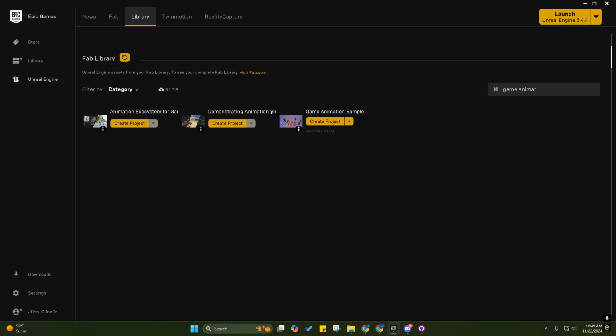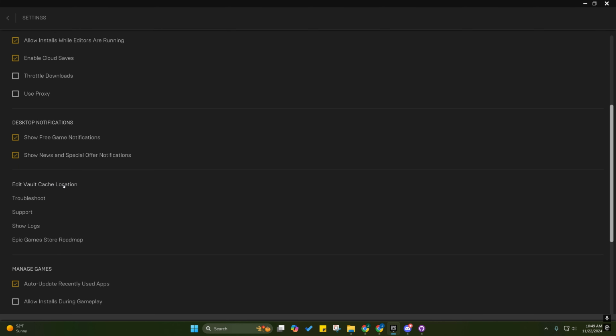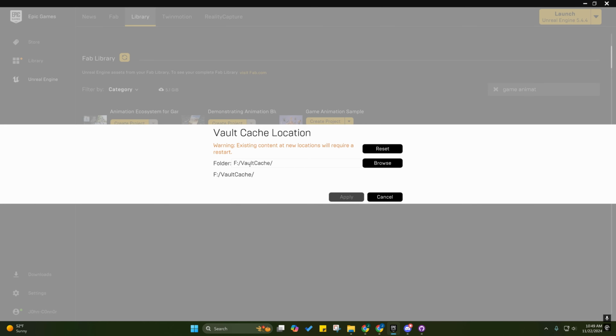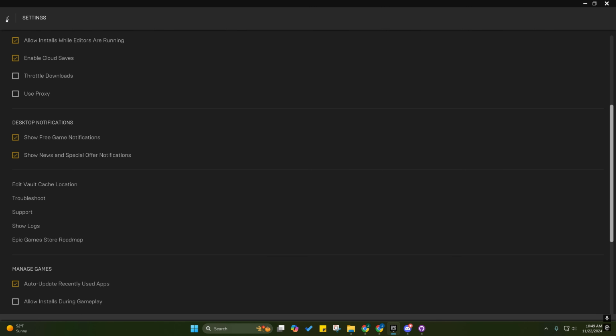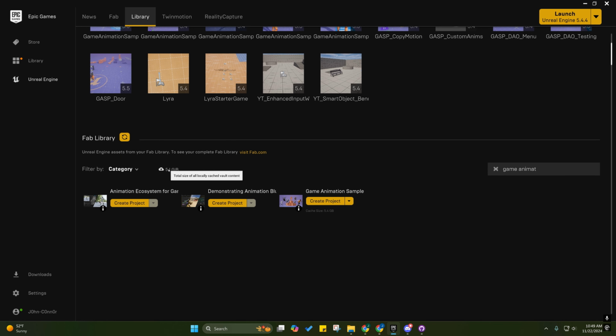Whenever Fab was released, any cached data in your vault will prevent the Fab version from showing up. So you can go to your settings and you can come down here to edit vault cache location, and I've already set mine to my F drive, but you can change yours like I did mine so that you can find it easier if you want. But what you need to do is clear out that vault cache so that these projects will be able to pick up the Fab versions, because the old versions are not going to update anymore.